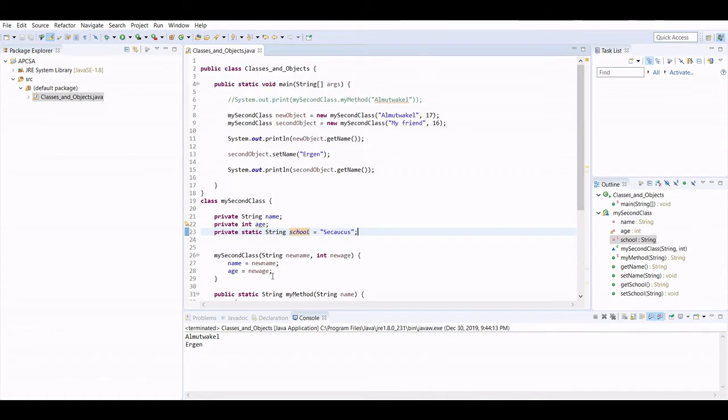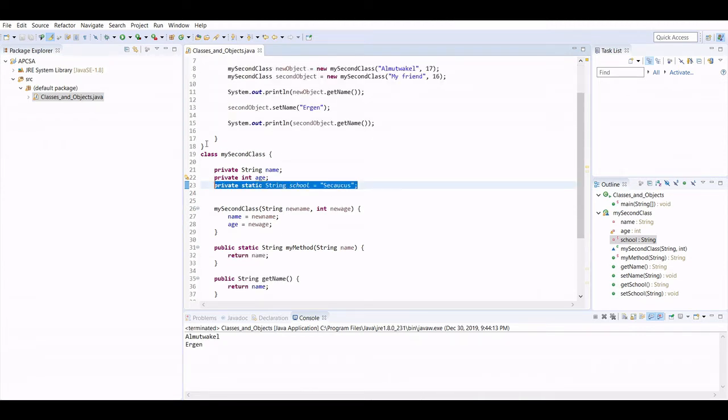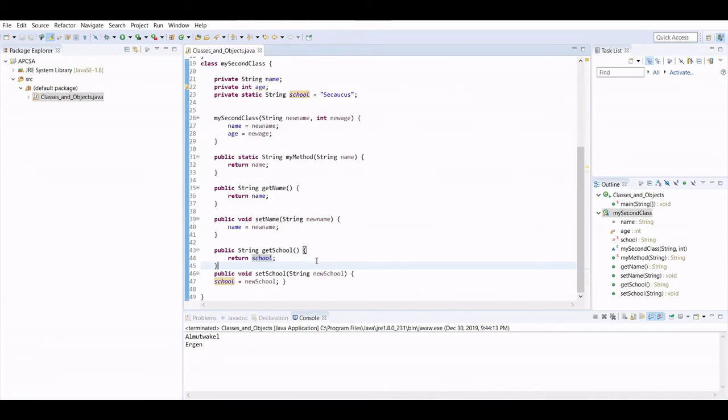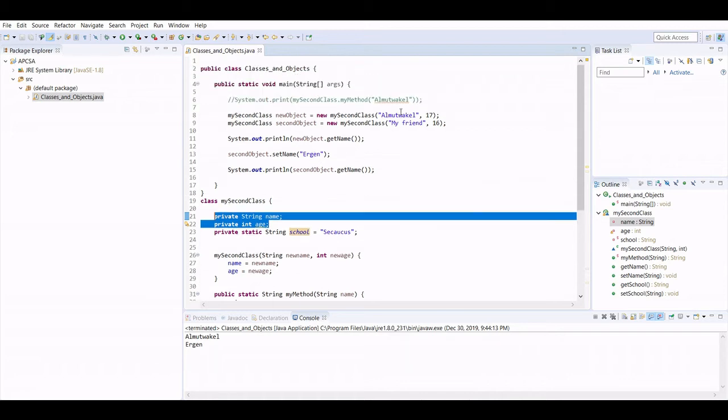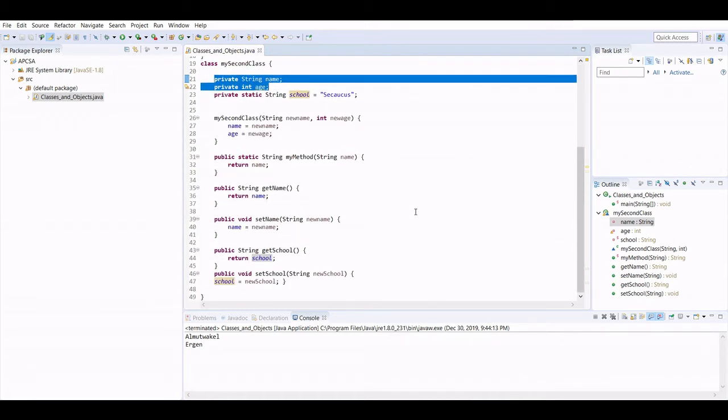That's because this value isn't stored inside each object individually. Instead, it's stored inside the class as a whole. This is different from instance variables, which are stored separately in each object. There are also static methods which are shared by the class.